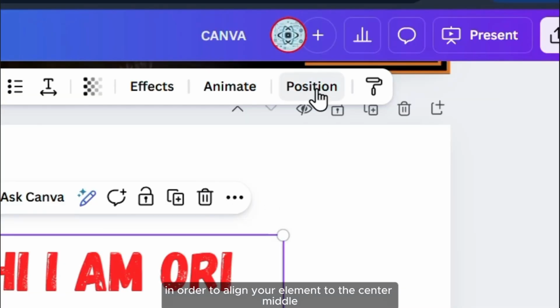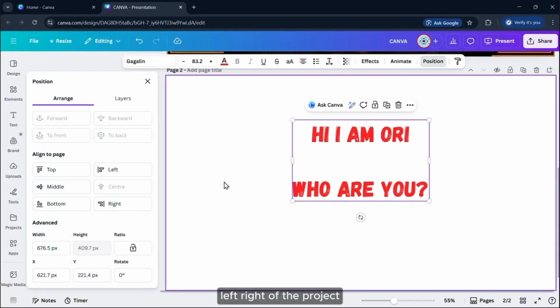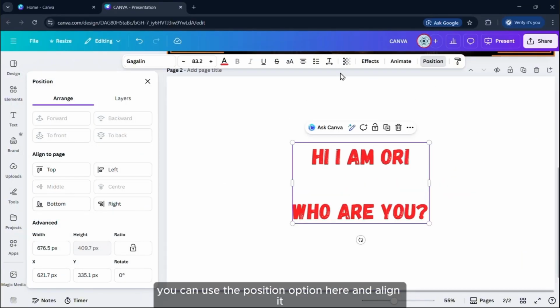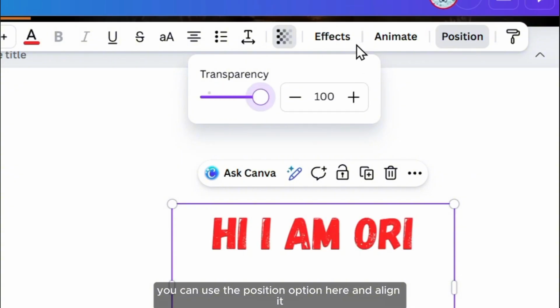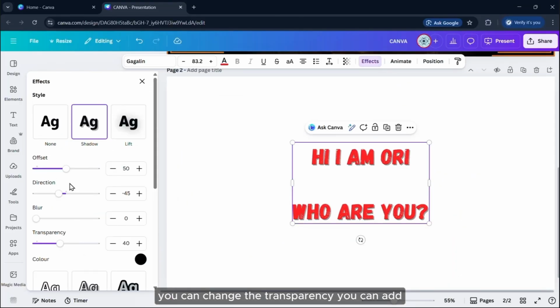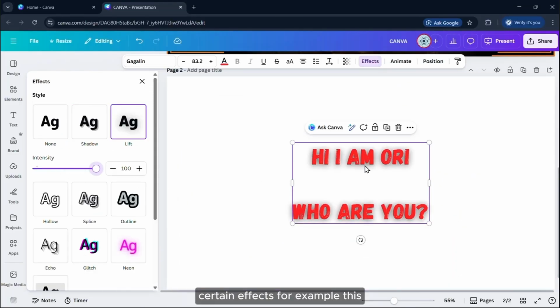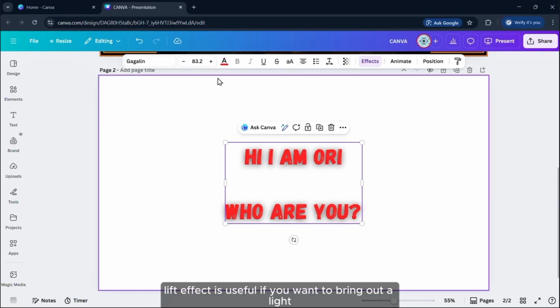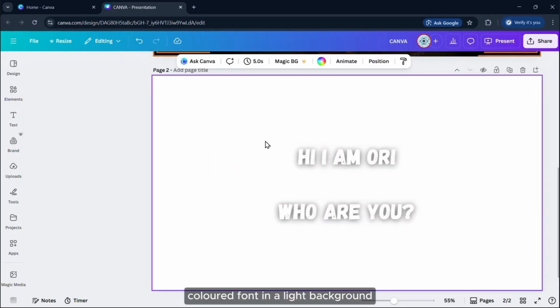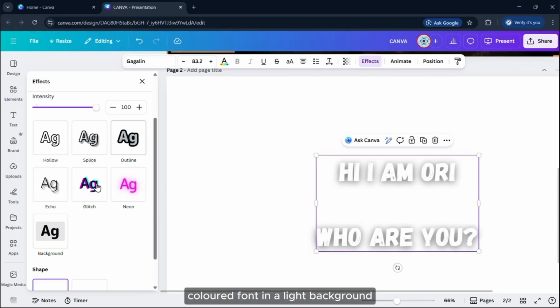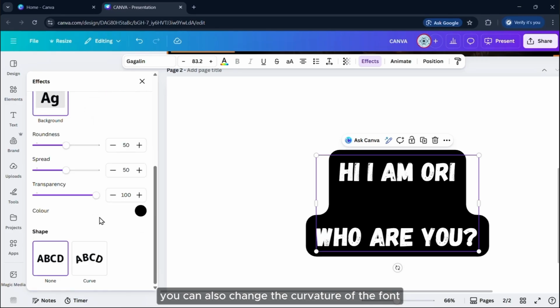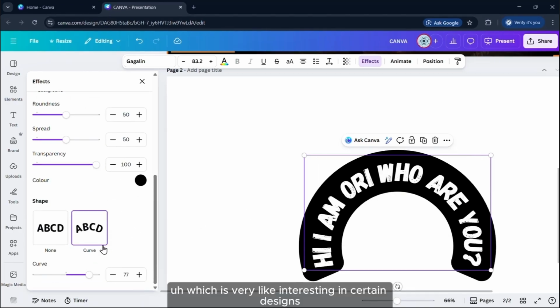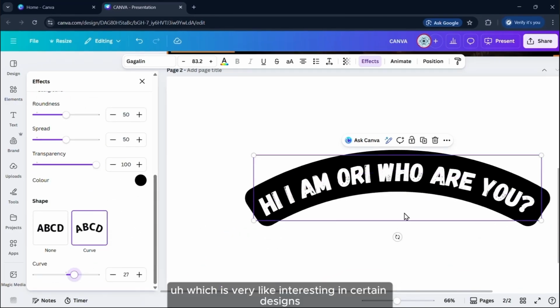In order to align your element to the center, middle, left, right of the project, you can use the position option here and align it. You can change the transparency, you can add certain effects. For example, this lift effect is useful if you want to bring out a light colored font in a light background. You can also change the curvature of the font, which is very interesting in certain designs.